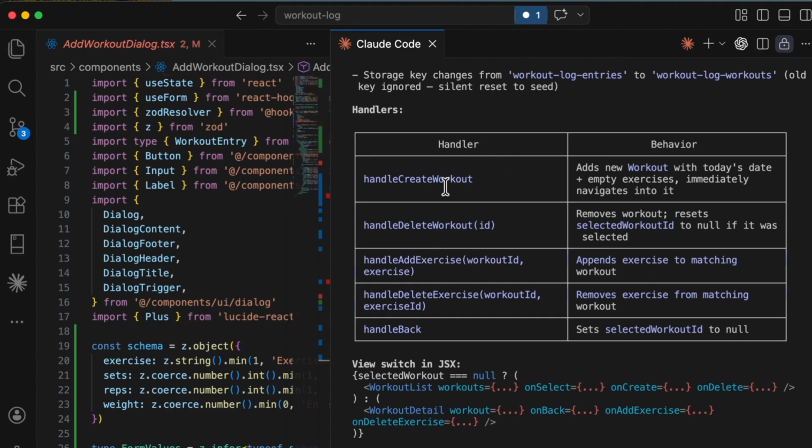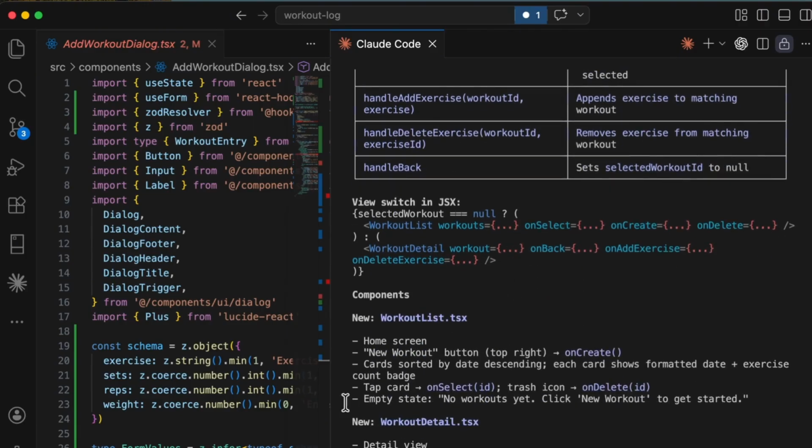So you can say handle create workout. We'll add a new workout with today's date and empty exercises. Great. Handle delete workout. That will remove it when we're on the home screen. Good. Handle add exercise. We'll add exercise to the matching workout. We can delete exercise and we can navigate back. Okay. So view switching. Okay.